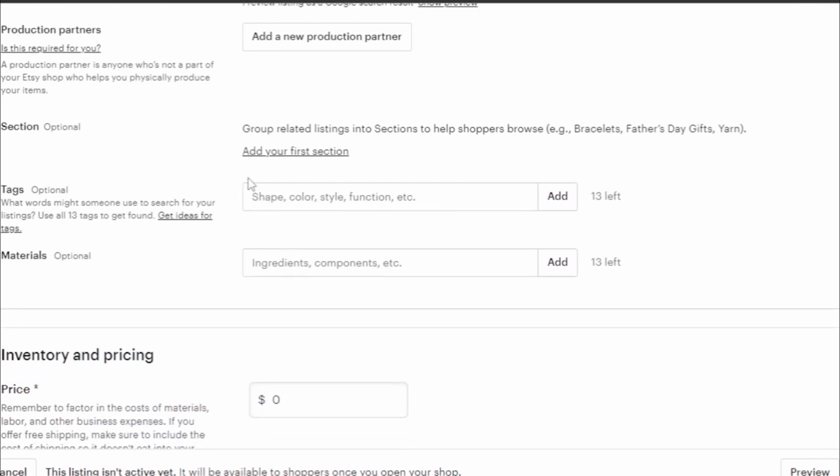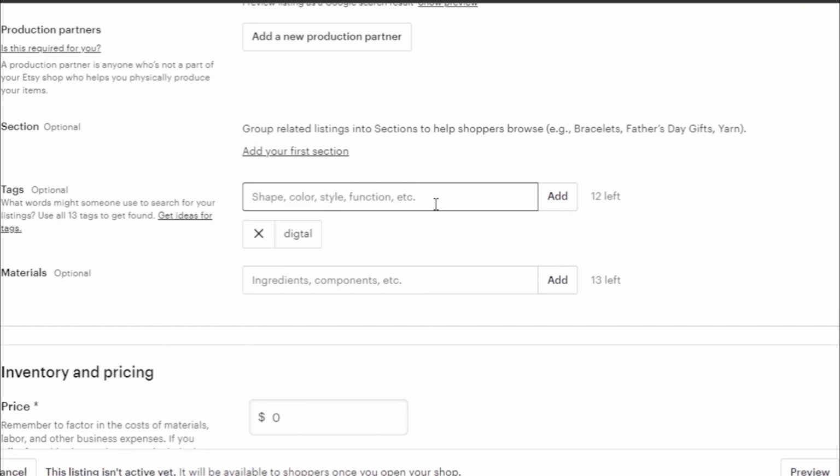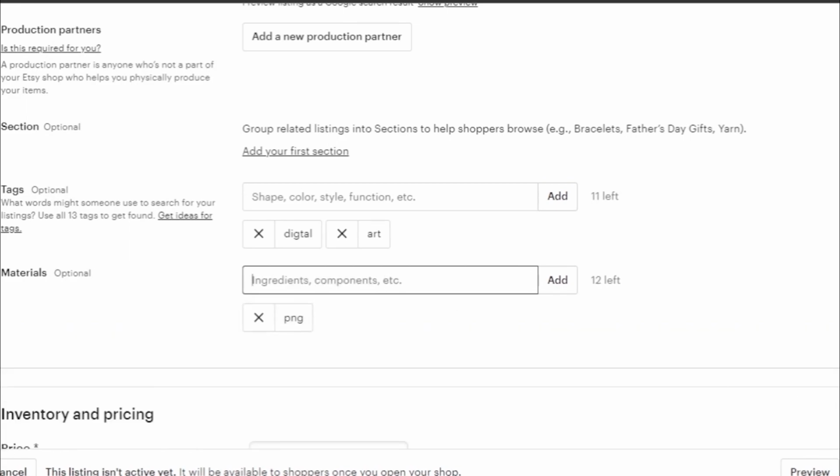Then there's a section, optional: group related listings into sections to help shoppers browse. Okay, so you have to add some tags. You can add any kind of tag that you want. I'm just going to add in digital, then I'm going to add in art. You get 13 tags per listing, and then you have to add material. It's a PNG, so I'm just going to add PNG, and that is my material.